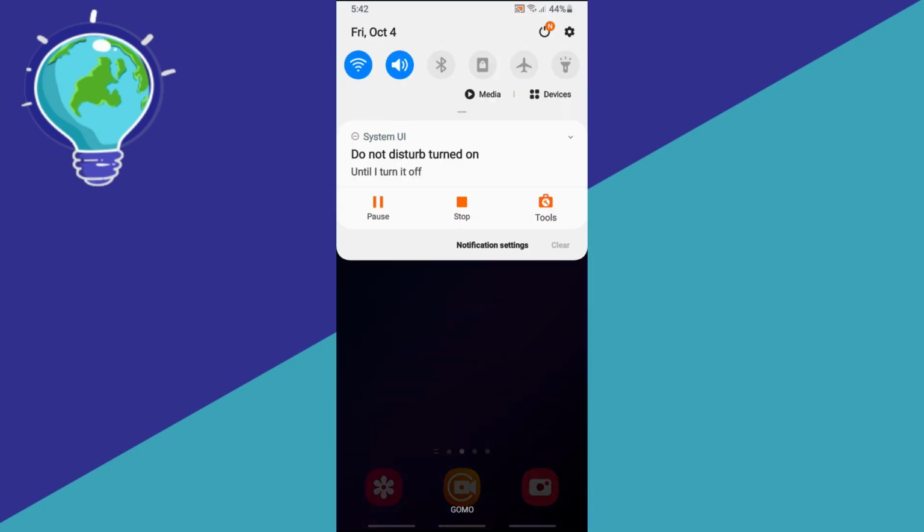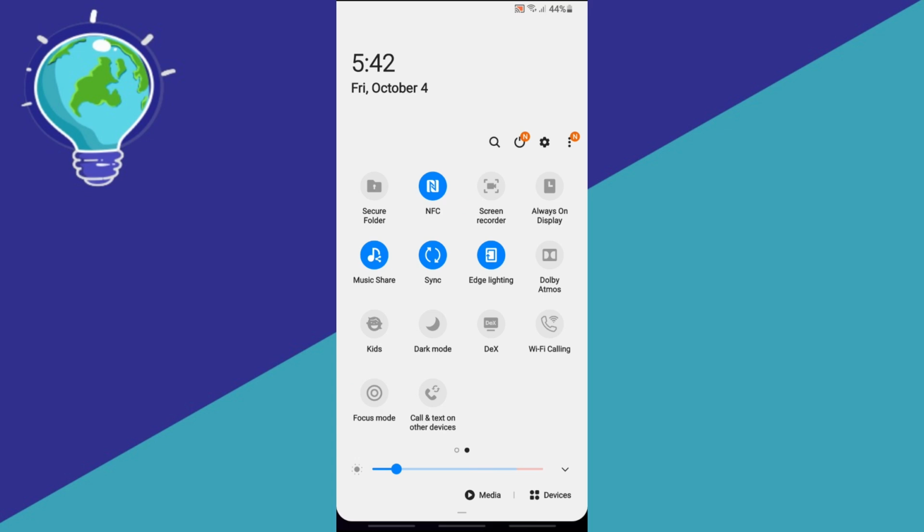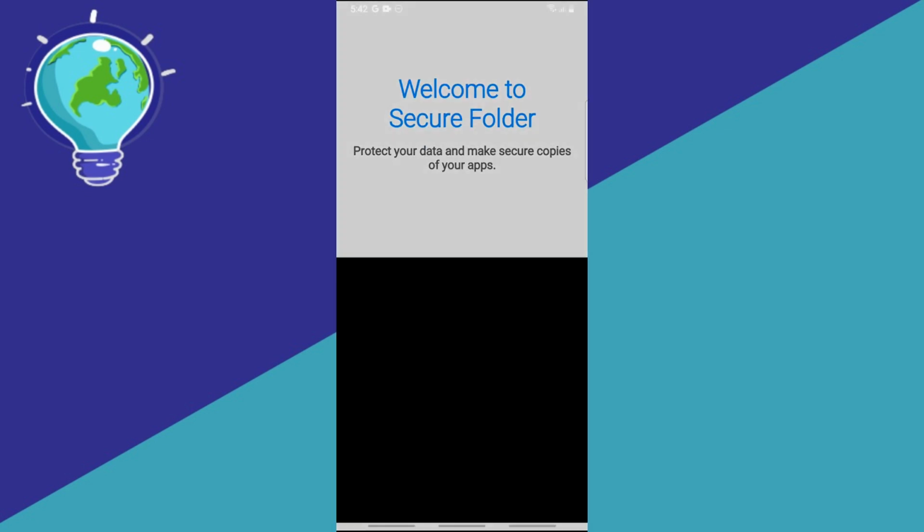So just simply go to your notification bar. And from here, just simply tap on secure folder and tap on agree. And from here, you should be able to sign in into your account and you should be able to create a new password and you should be able to set a new one. And that's simply about it.